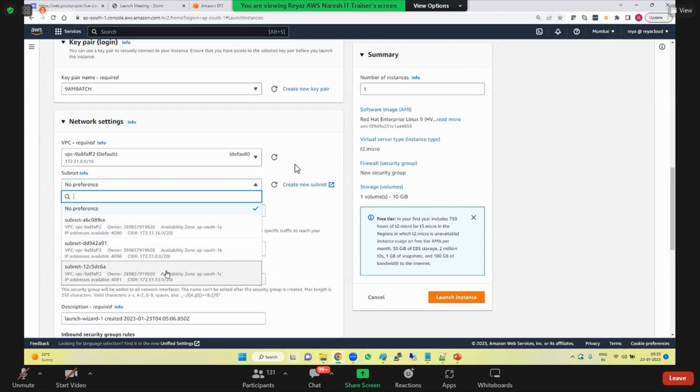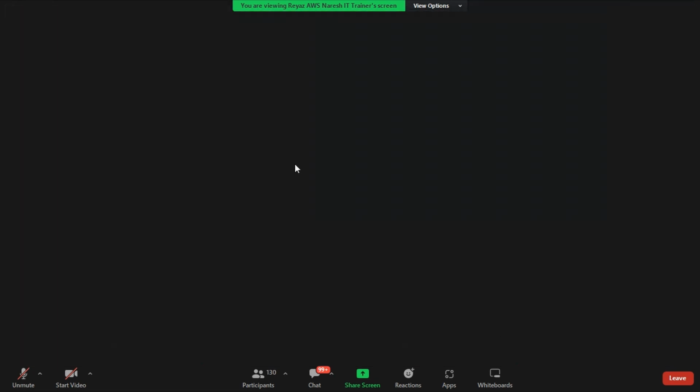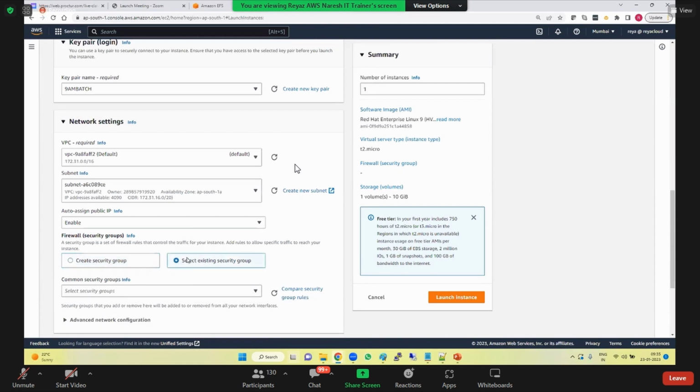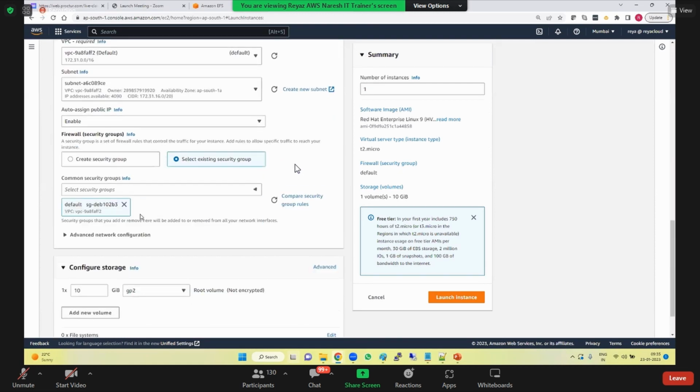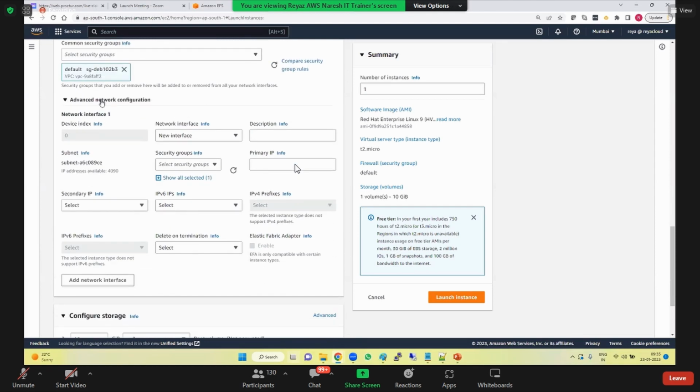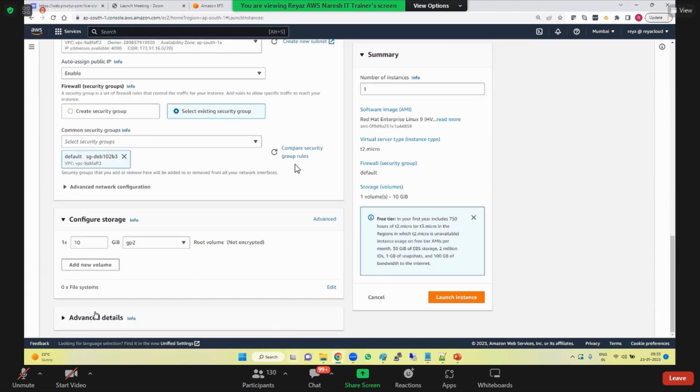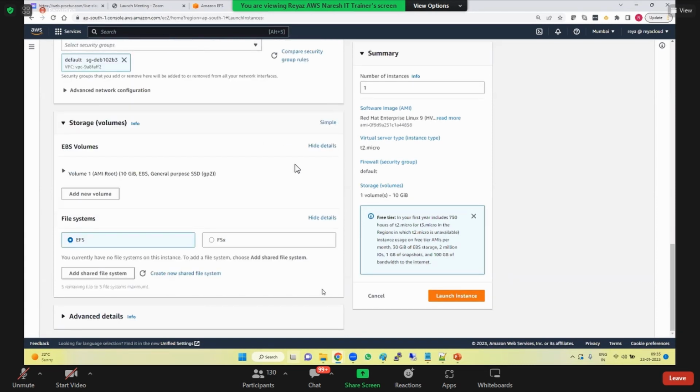Should I go with 1C? No, go with 1A. Select existing security group. This is a default security group. So somewhere I show this is a network. So here in advanced, here do you see file systems. Okay. So here you can click on edit and you can add EFS directly when you're launching the EC2 instance.